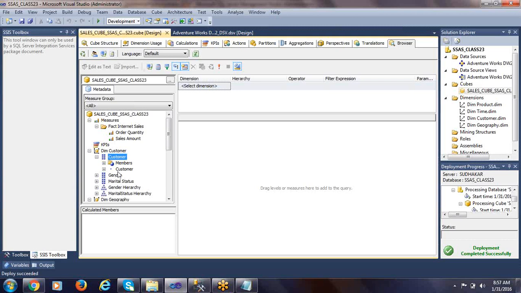Clear? And you will be able to see the hierarchies also. If you expand the gender hierarchy, see, under all you have female and male. When you expand female, you will have all the female customers. So this is common for everything, all the dimensions.